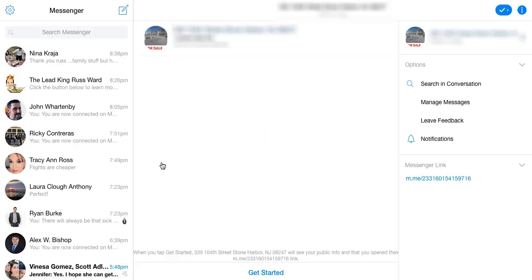Now remember, this is actually loading up on my laptop. On a mobile device, it's going to look a lot better because it's designed for a mobile device, because 99% of the people looking at your things are going to be mobile device users. Also on a mobile device, right in this area, it's going to have a message that says, thank you for your interest in this property. Click the Get Started link below to get started. In this case, it doesn't do that because it's a glitch for the laptop. So I'm going to go ahead and click Get Started.